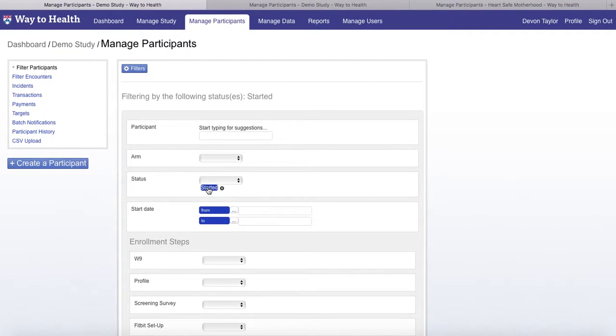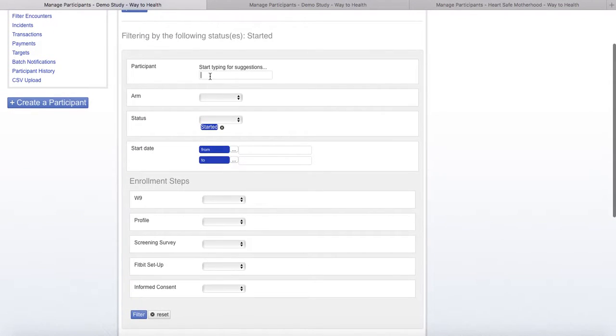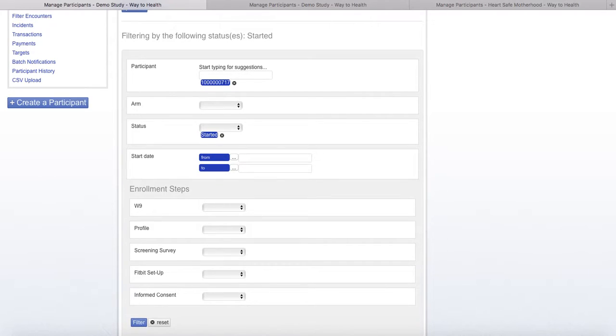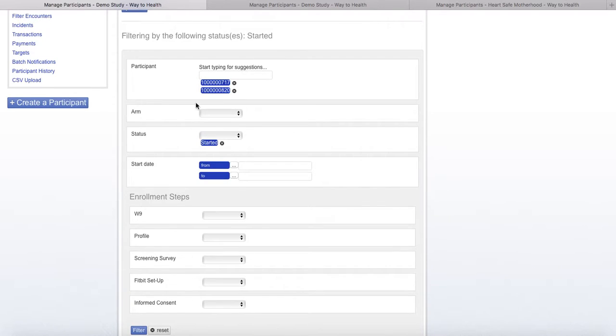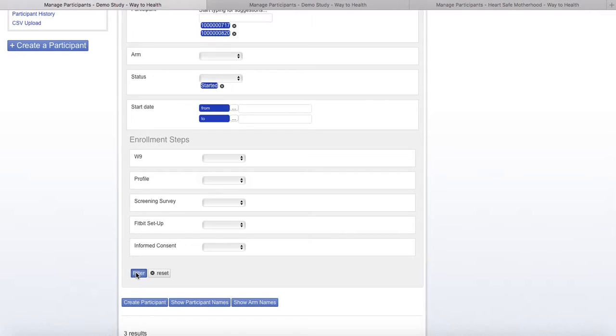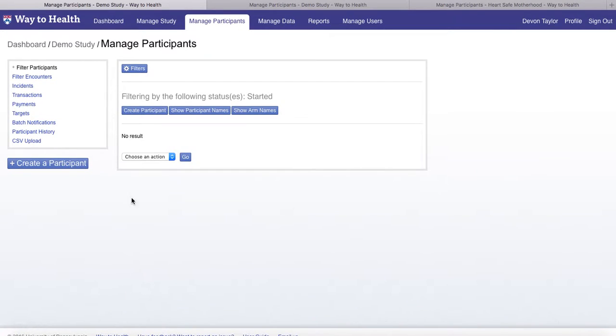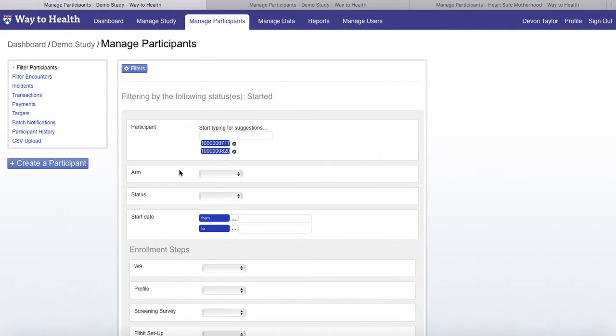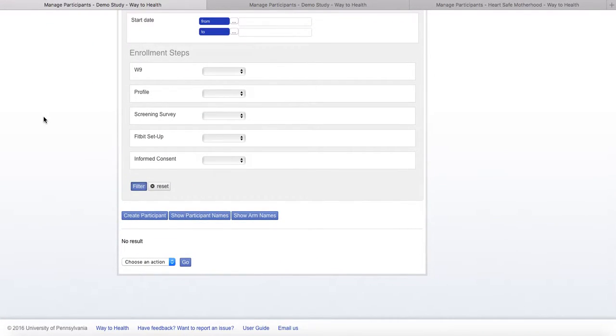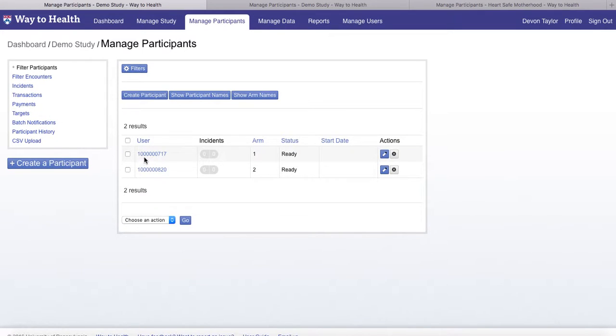And let's look at 2 participants with 2 different scenarios. So we're going to look at 7/17 and 8/20. I'm going to filter for them. Great. So first we'll go to 717.